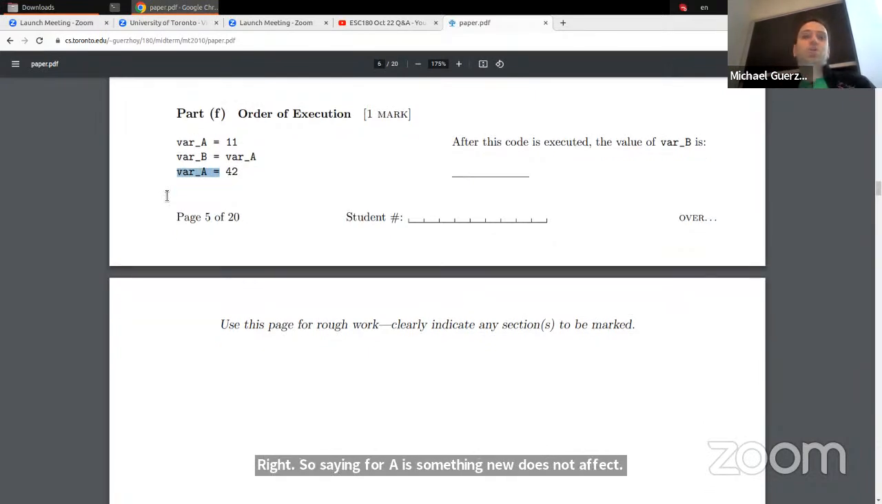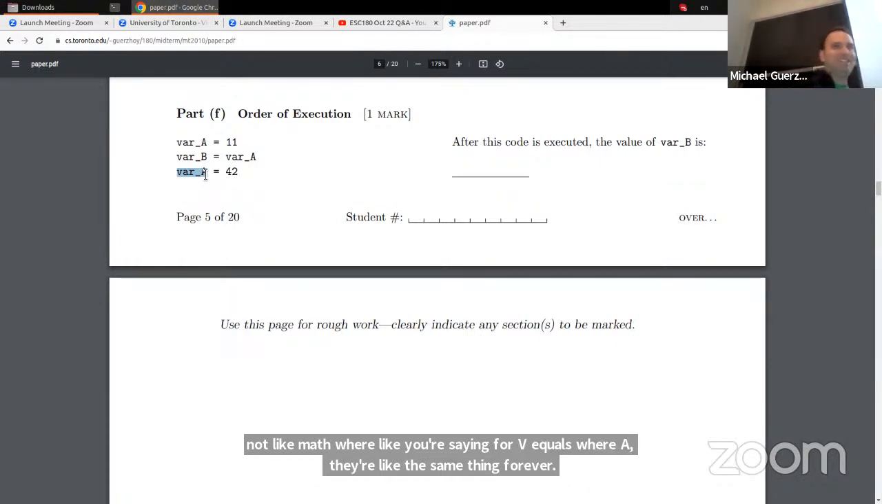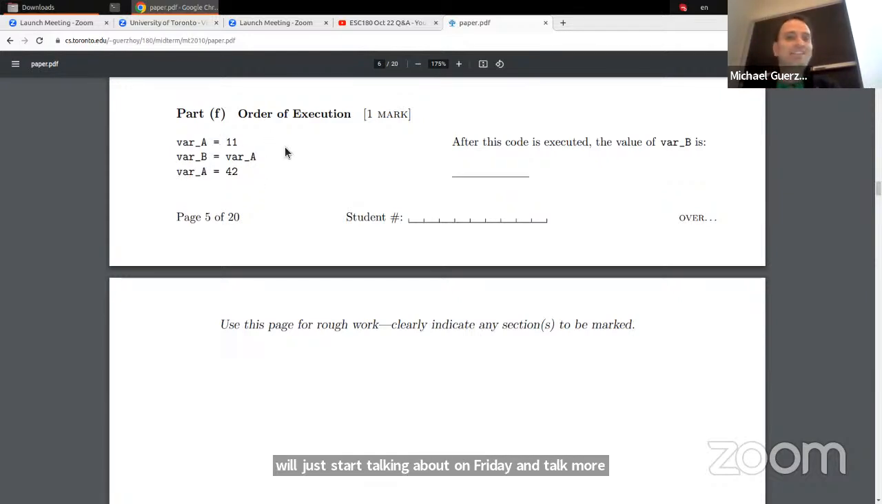Make sense? Conceptually, the way to think about it is this is an instruction saying whatever's in the right-hand side, put in the left-hand side. So put 11 in var A, put 11 in var B, put 42 in var A. It's not like math where you're saying var B equals var A, they're the same thing forever. There is a thing with aliasing, but it doesn't arise here. That only arises with stuff like lists, which we'll start talking about on Friday and talk more about on Monday, but it doesn't come up here.